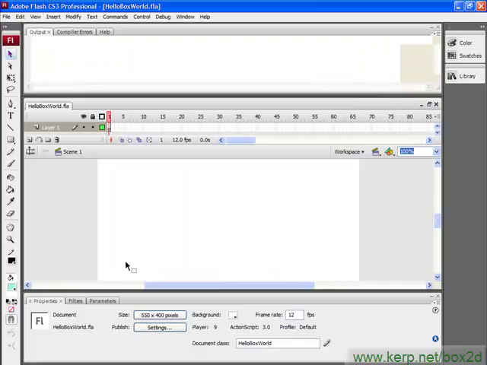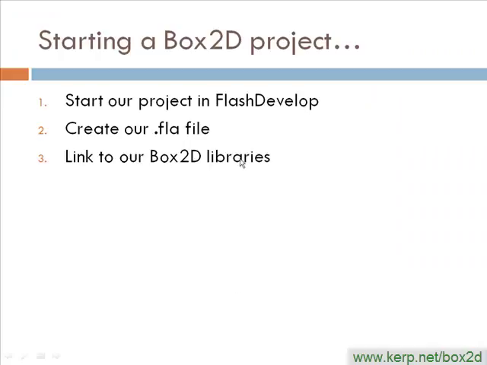Okay, now let's look at part 3 of what I need to do to get set up, which is link to our Box2D libraries. So we've got all these Box2D libraries. We need to make sure that my Flash file knows about them so that it can compile correctly. We also need to make sure that Flash Develop knows about them so it can give me all the proper hint coding. So there's kind of two ways to do it.